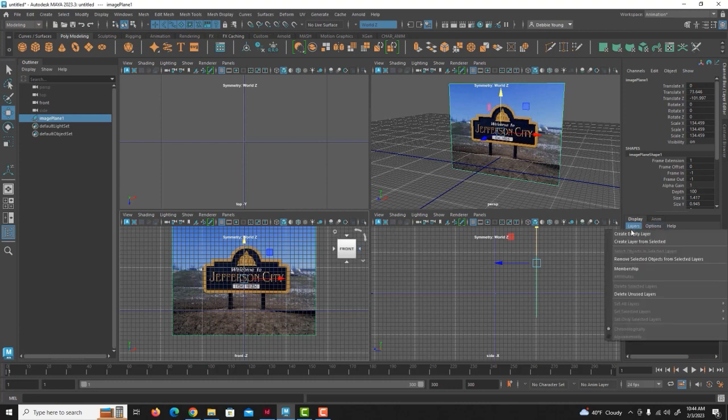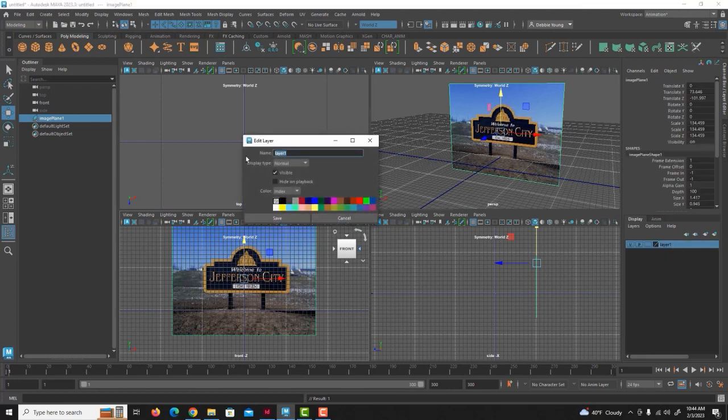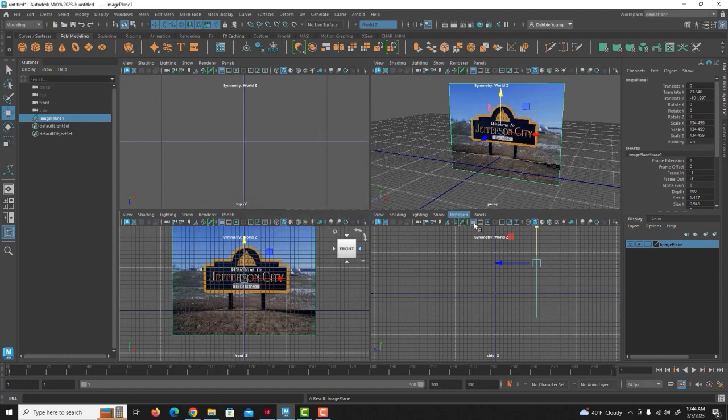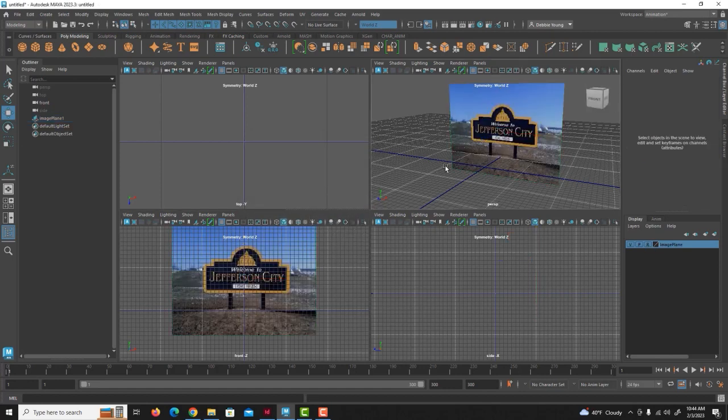And I'm going to add it to a layer. So display, create empty layer, add selected objects, and we'll give this a name. And I want to make this reference. So now I won't accidentally pick this, but it'll still be here for my view, for my guiding. Now notice up here, it said symmetry. My symmetry is off right now, but we're going to make use of symmetry as we move forward with this model.